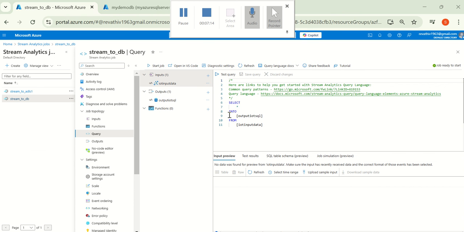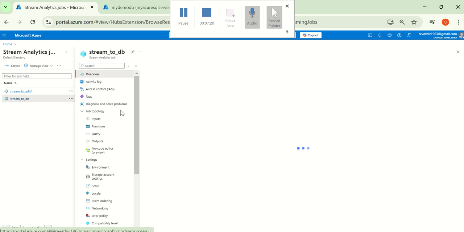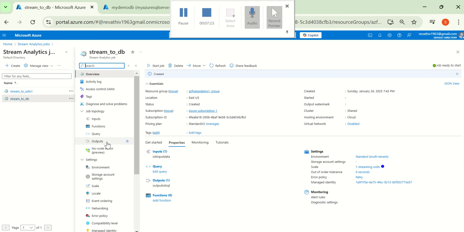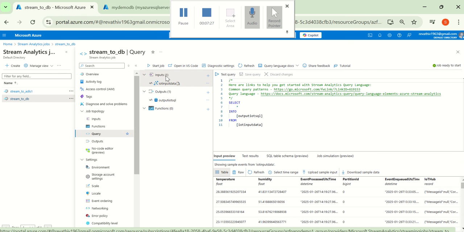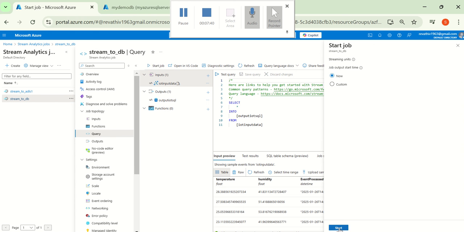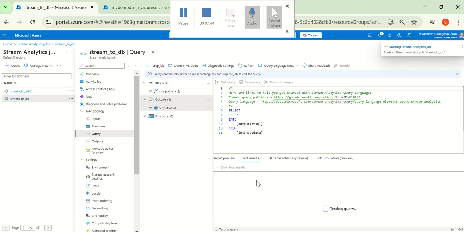Okay, all right. So what I did, I just refreshed this portal. I went back here and then clicked on it again. Basically, a refresh was required. So again, I came to query. Under query, if you see, there is only one input now. So it wasn't just refreshing; going back and coming again resolved the issue. So I'll click on start job and then I will go to test query.